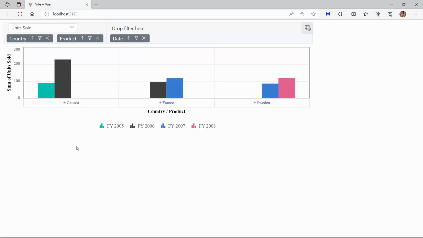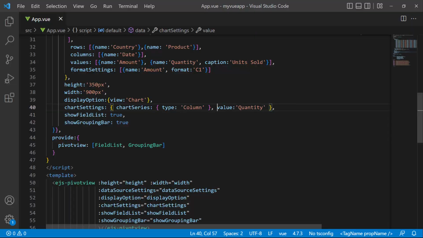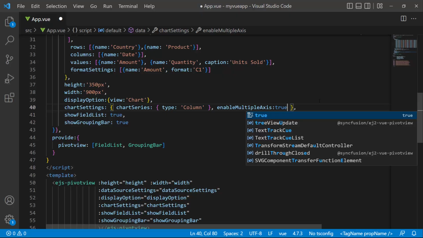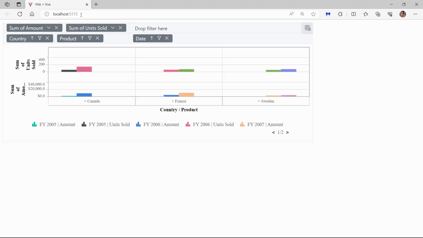Suppose I want to render the chart with both fields, I can enable the multiple axes. To demonstrate, I remove the value property and set the enable multiple axes property to true. See now, the chart renders with multiple axes.